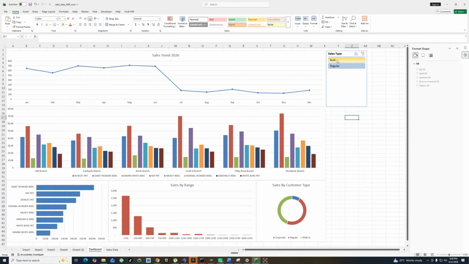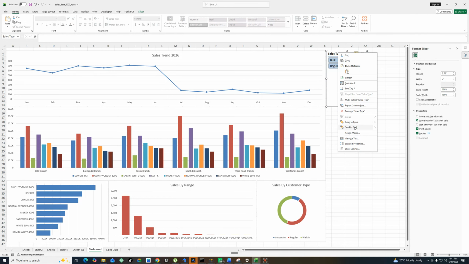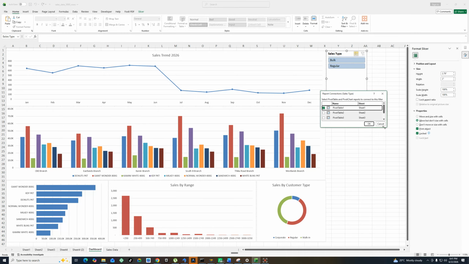But you want to make sure that whenever we select these filters, it applies to all the pictorials we have within our dashboard. So what you do is you right click this slicer and you say report connections over here. Then you'll be asked how many pivot tables do you have in your current file. You'll pick all of them like that.